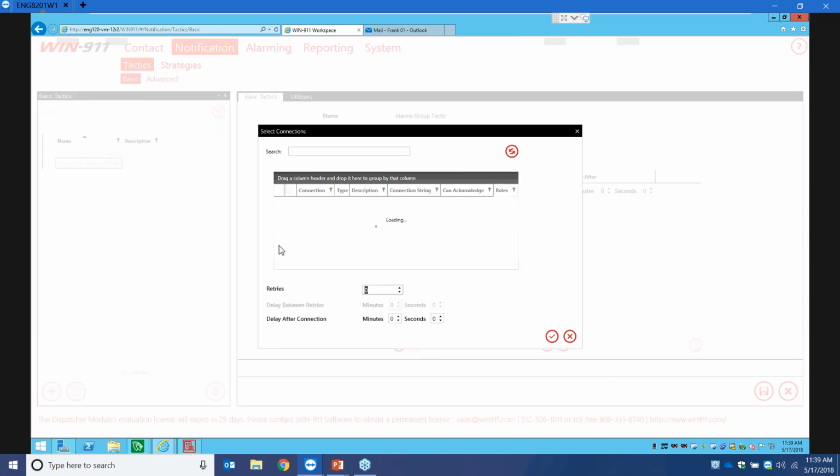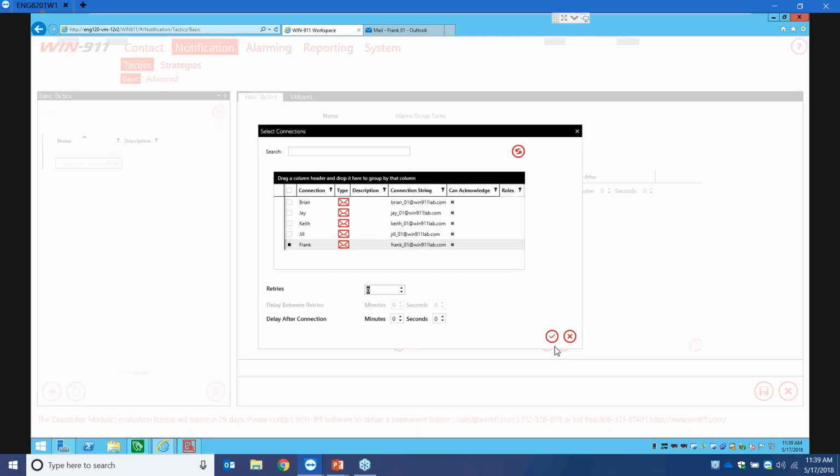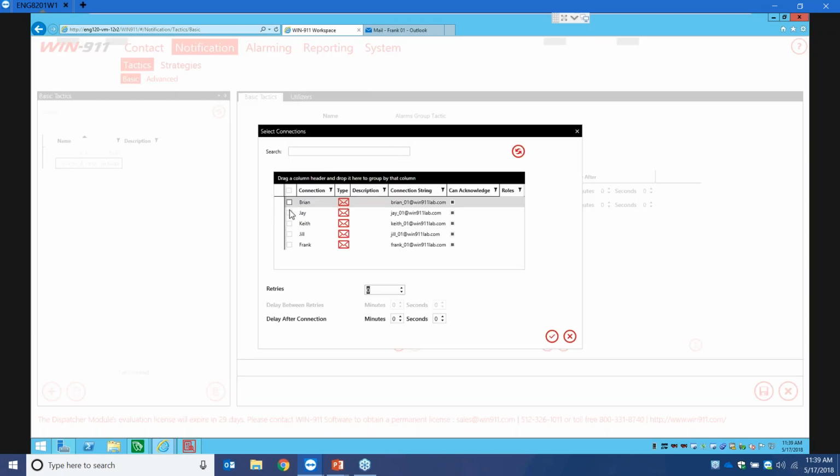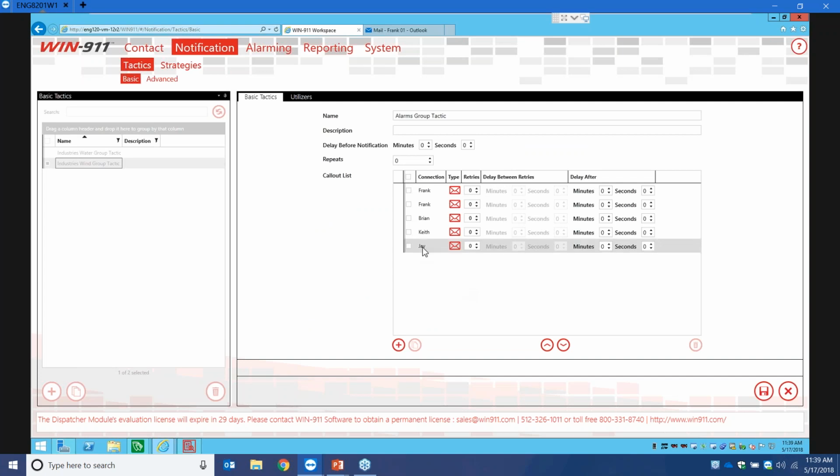Well, if I wanted to notify Frank again, I can add him in again. If I want to add some other people, I can do that too. So you can see what that looks like. So maybe I want Jay to be after Frank. I just select him and move him around.